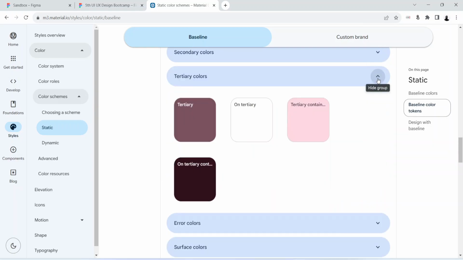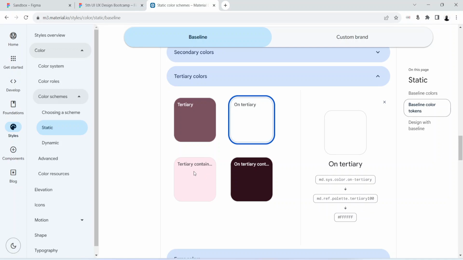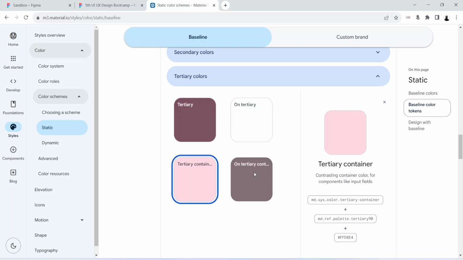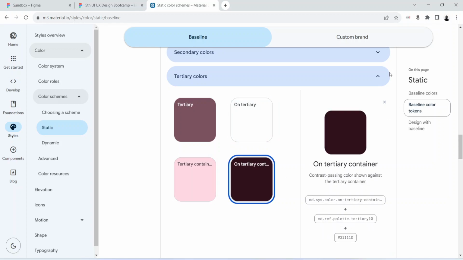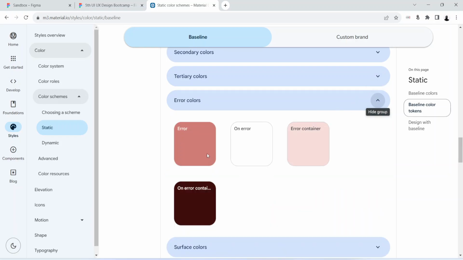Now, for tertiary colors also, if you click on tertiary here, there is a recommendation, or there is a process which you can use. For on tertiary, there is a process. For tertiary container, there is a process. And for on tertiary container, there is a process. You would go through the same process. Right? So then we have error colors. Of course, it's the same process.